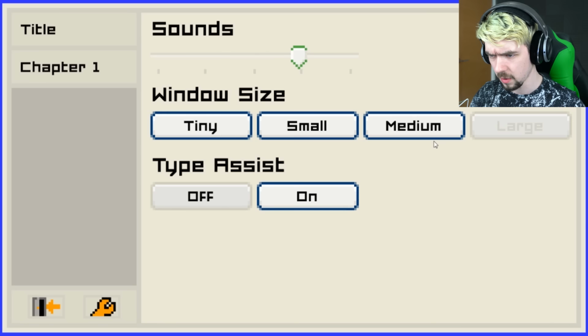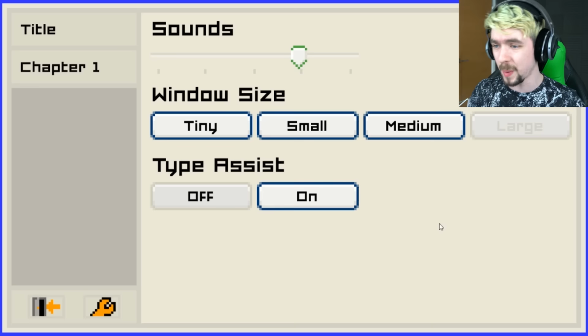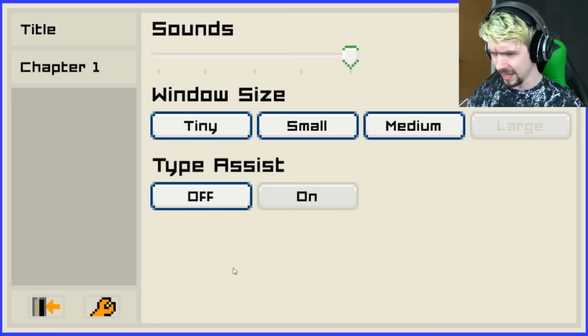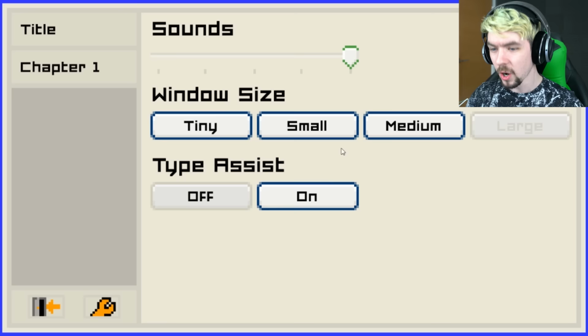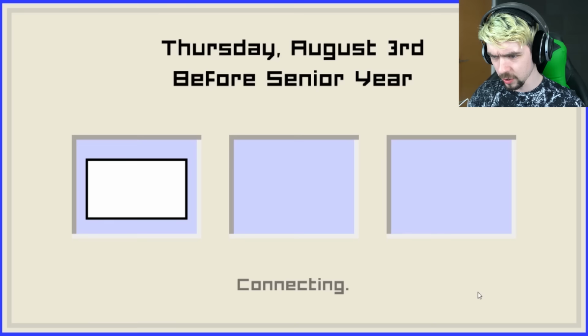Well, there we go. I turned the window real big. So now it actually should be better because it was playing on a teeny tiny little window. Let's turn the sounds way up. Type assist. On. Wait, is that off now? On. Or is this the highlighted one? Oh, this is the highlighted one. Okay, so type assist on. Okay, chapter one. Let's do this.